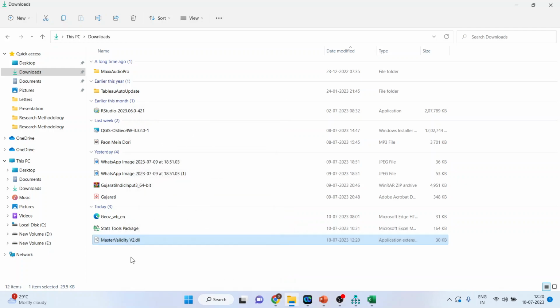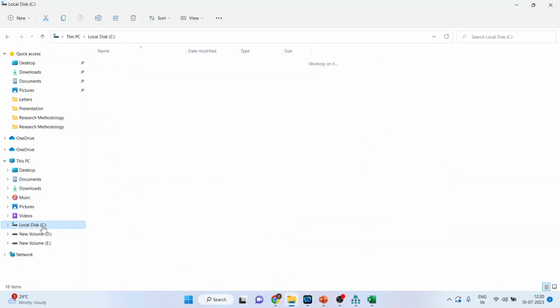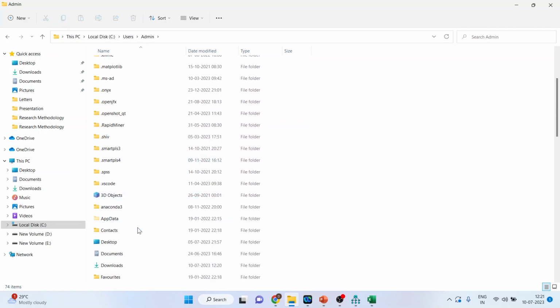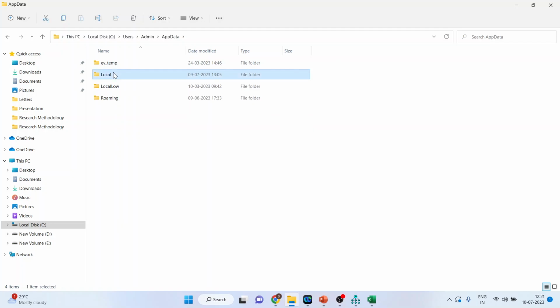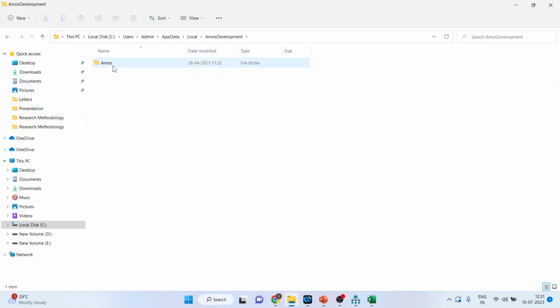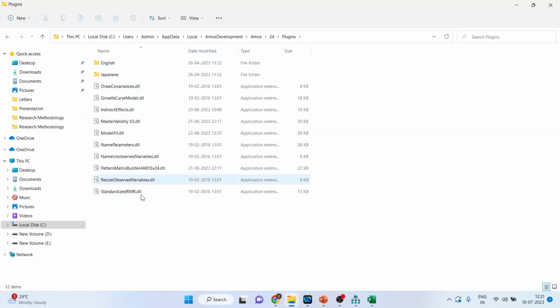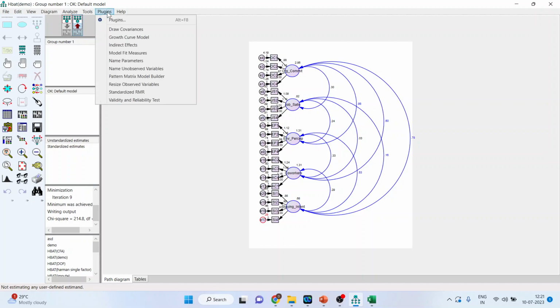And you will have to copy this master validity folder into the path. So you go to C, users, possibly here your name will be there or it will be admin. So admin, then you will go to AppData, then Local, then Microsoft Development, then AMOS 24, then Plugins and paste the master validity .dll file here. Once you have pasted, the validity and reliability test option will get activated.